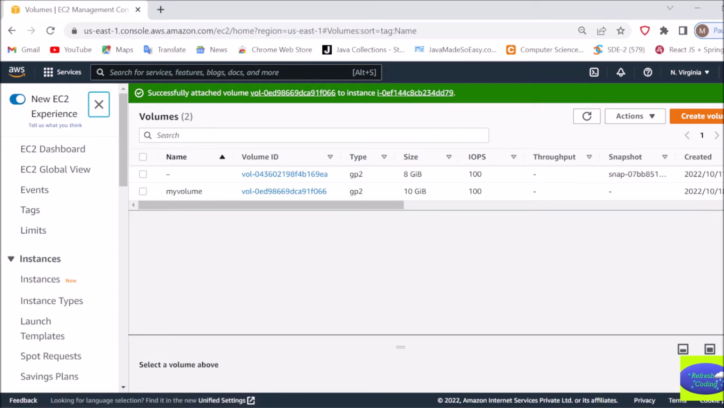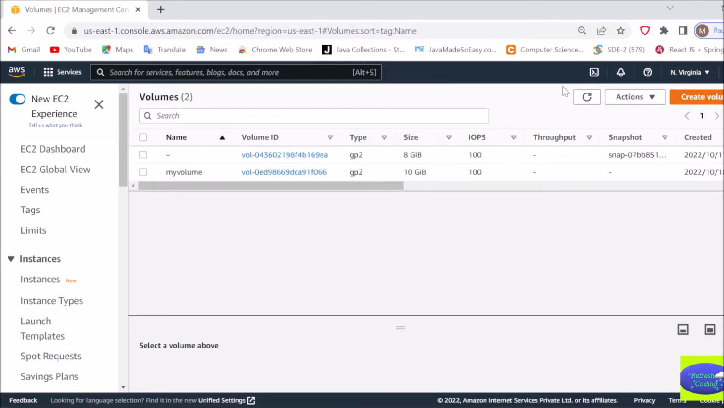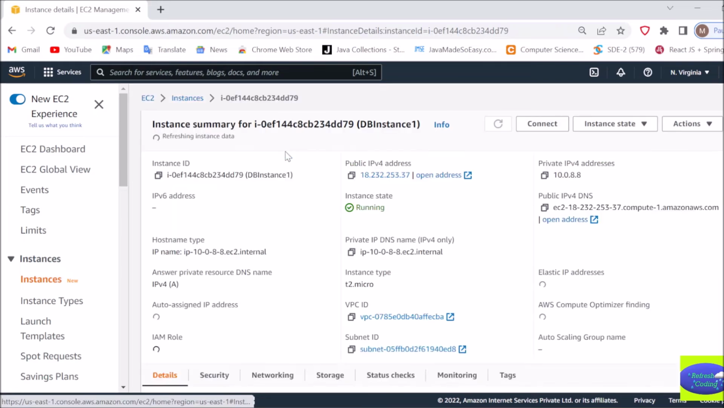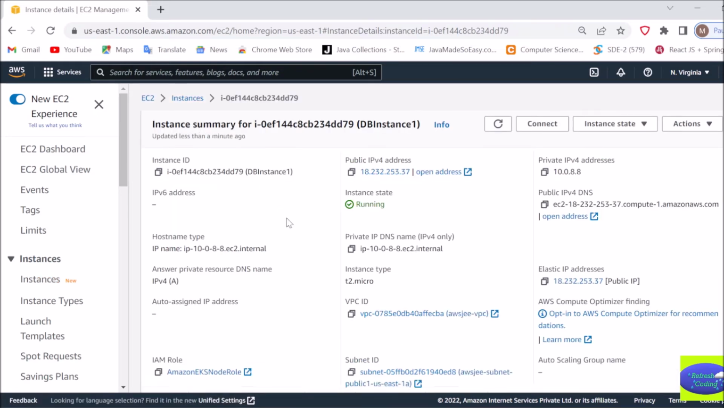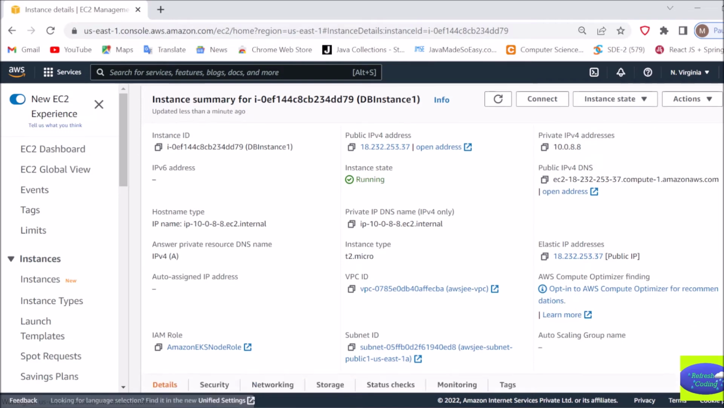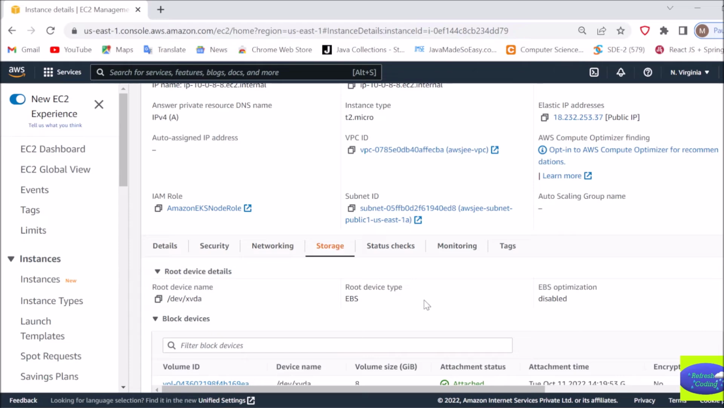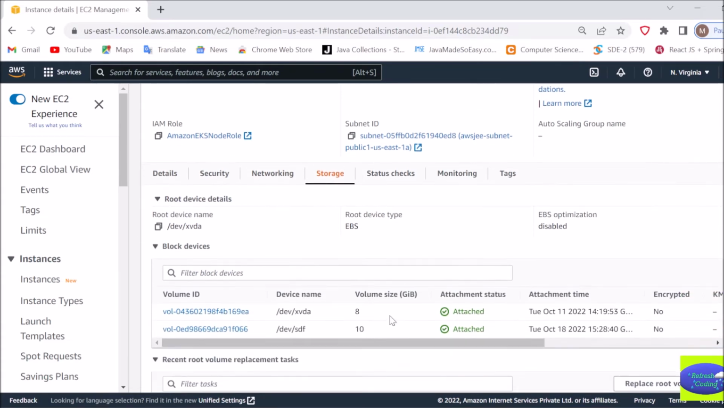If I go to my instances now, the EC2 instance, and here if I see this instance, you can see the volumes here. If you go to the storage section, you can see there are two volumes attached. I told you, one volume is generated by default, and another volume is the one we have created.